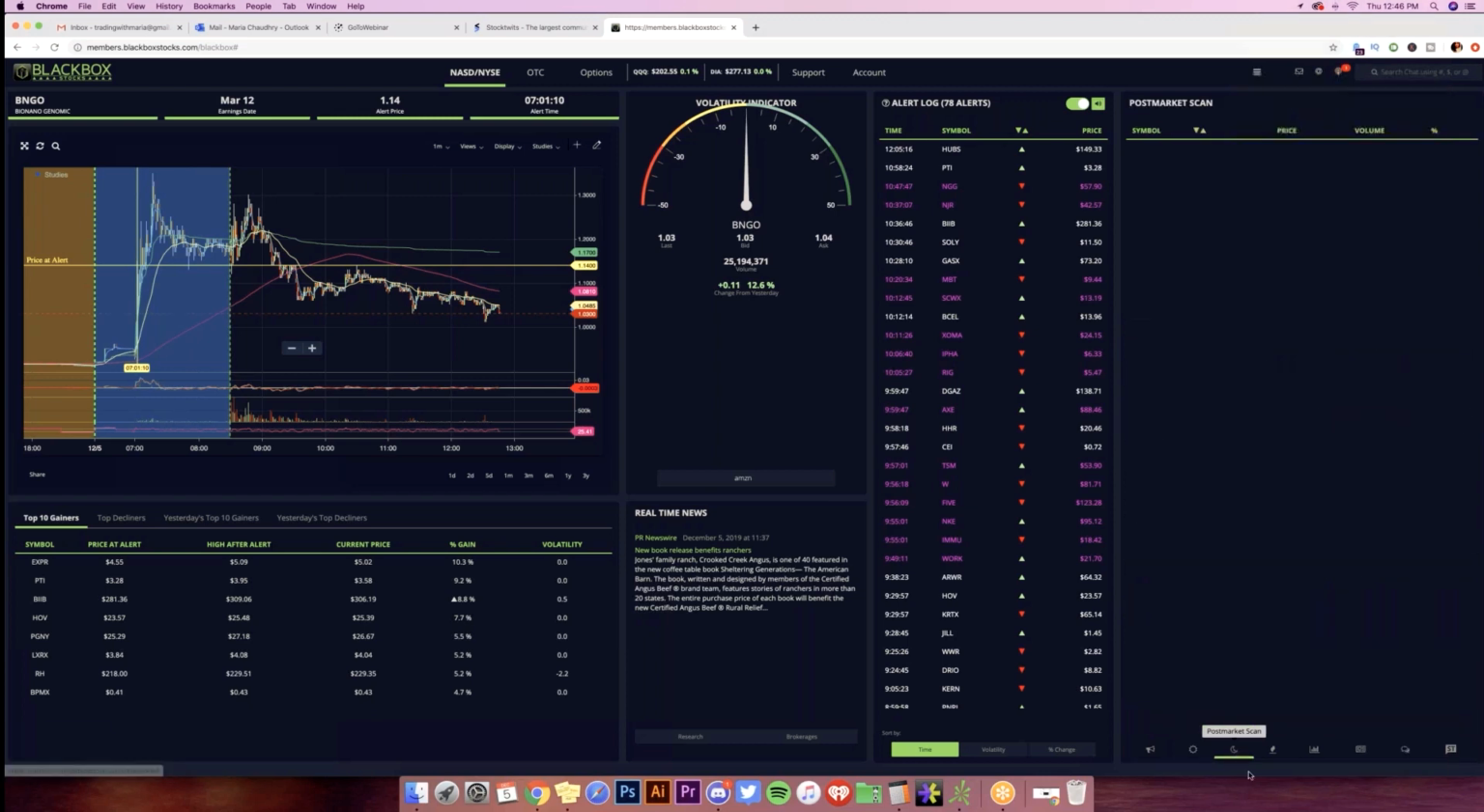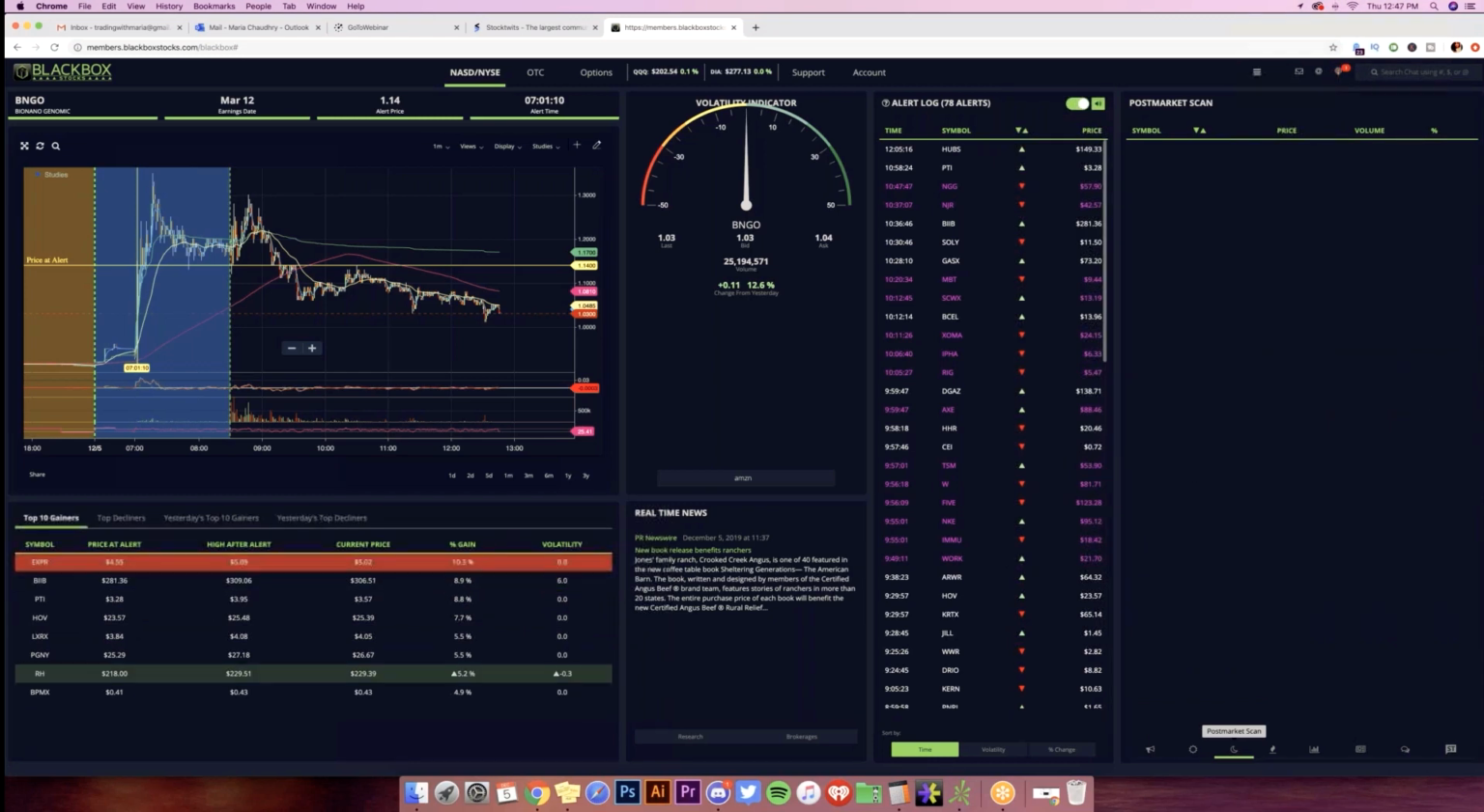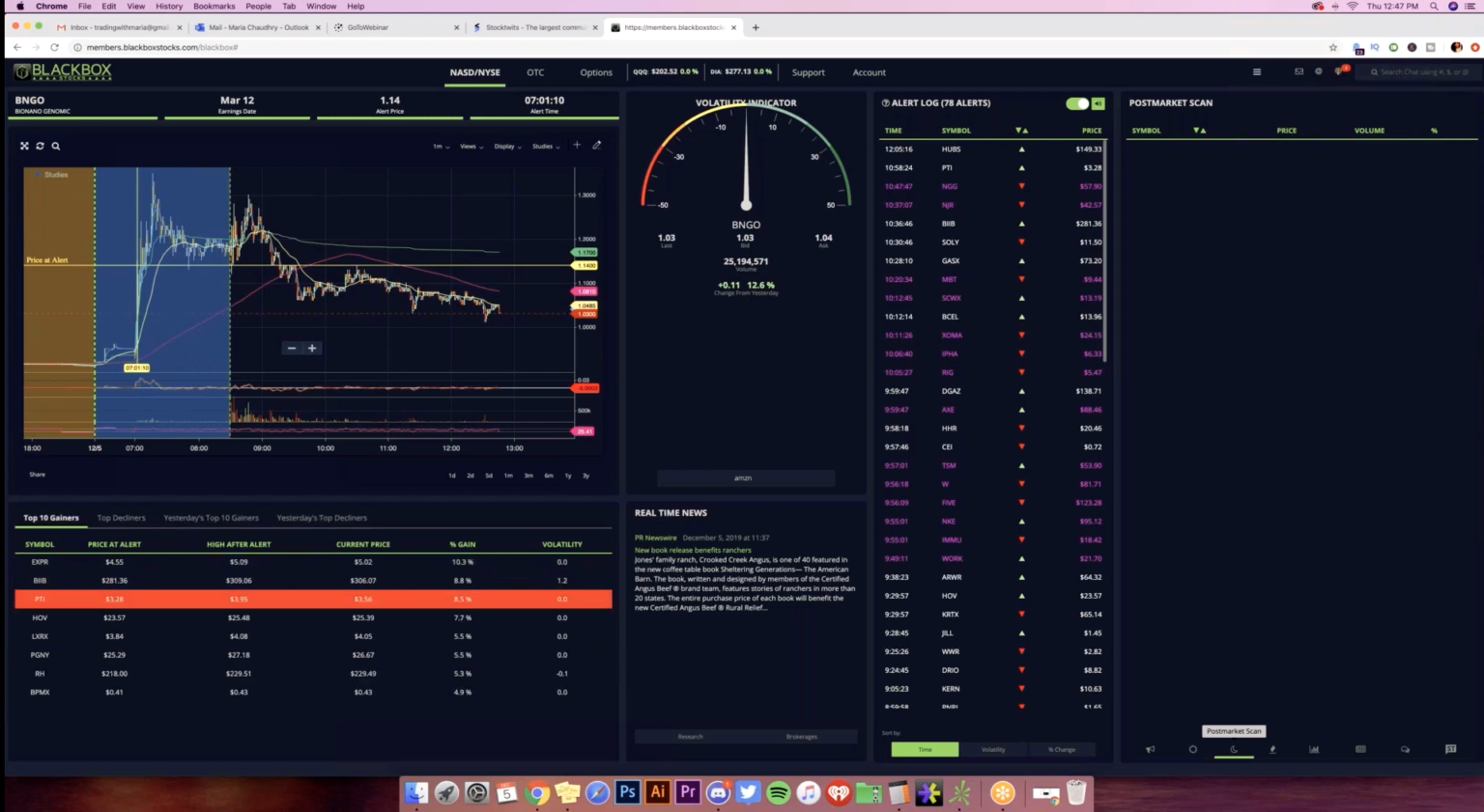After hours, your post-market scanner is amazing. The post-market scanner right now is blank because we are intraday, and the way it is set up, it's only going to show you volume after hours. So from when the market closes going forward, any volume that you see there is specific to post-market volume. This to me is critical.